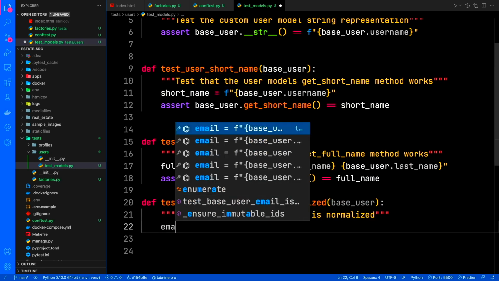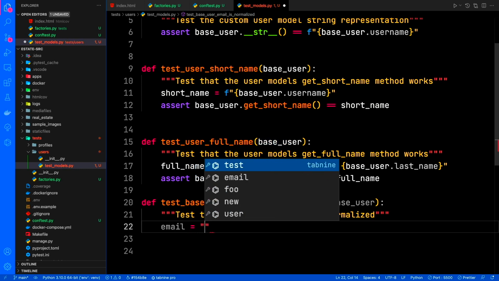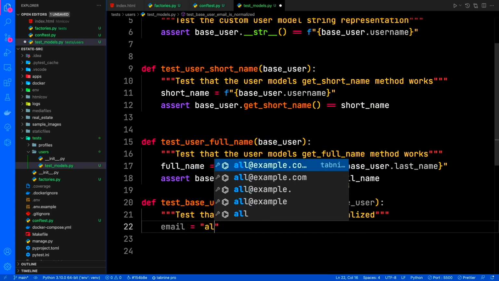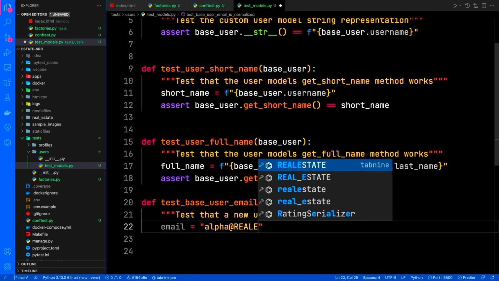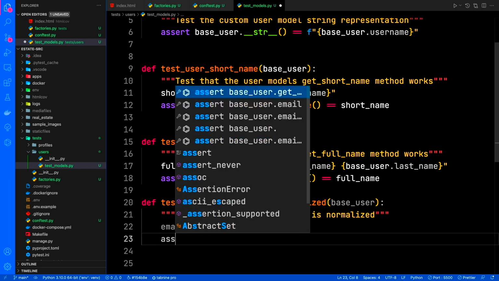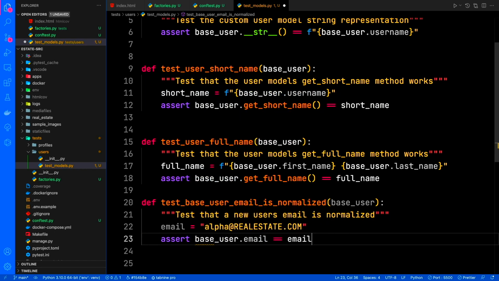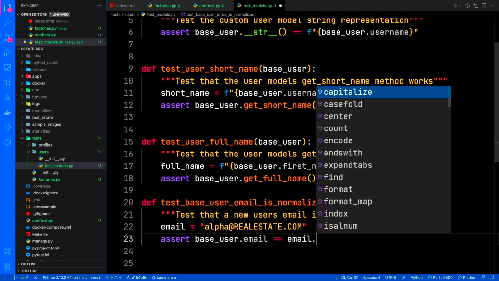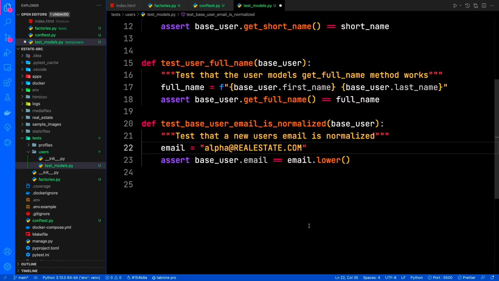Then here we can say, so an email can be, let's say, alpha at realestate.com. So we want to make sure that this part of the email is normalized. So you can assert that the base_user.email is going to be the same email but lowercase. But that's what normalization actually means.